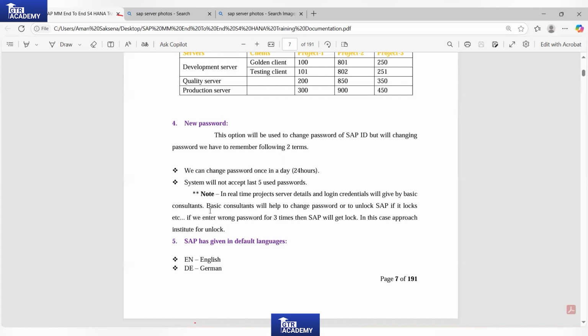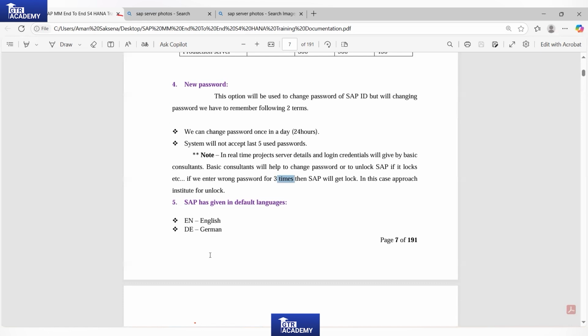Once done, you'll get to know the entire crux of the operations. So what happens if you change the password 3 times, or if you put it wrong 3 times? It will lock. The default SAP language is English, and DE means German. It's a Germany-based software, which I already told you, 1972, Walldorf, Germany, which was the birth and currently the SAP headquarters of SAP SE.